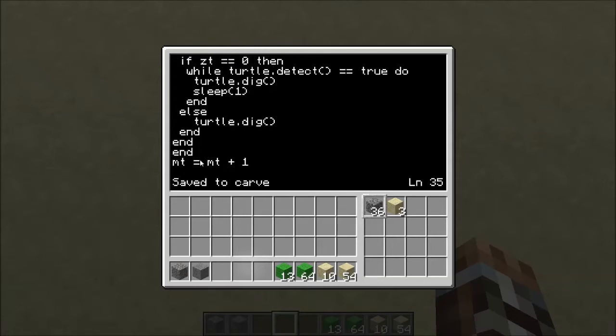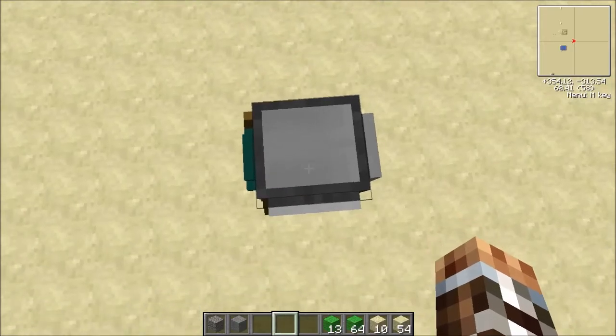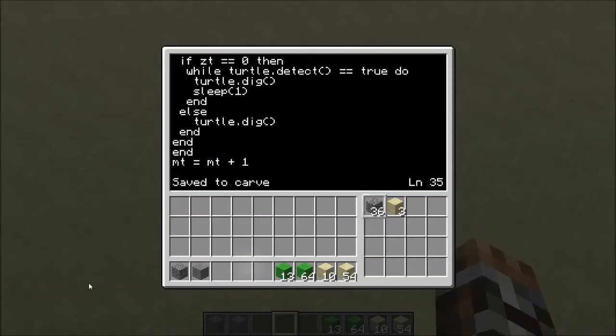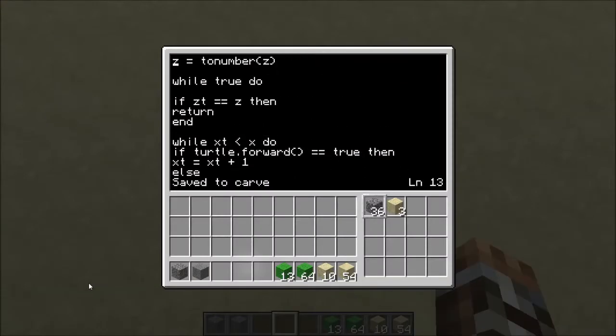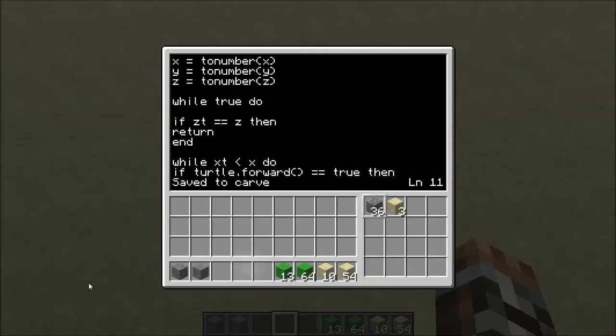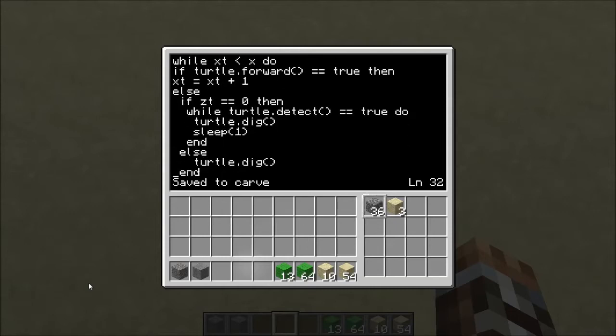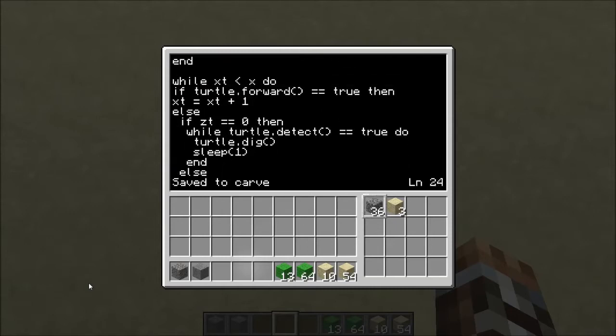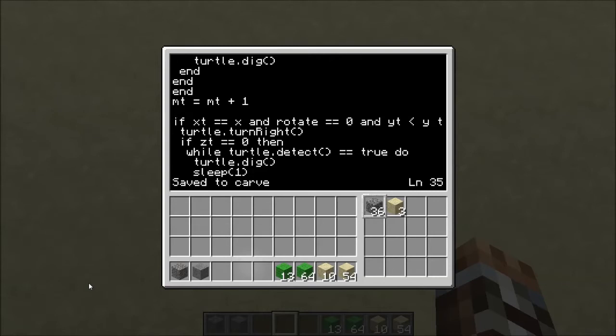Then we have another counter, MT, and I was lazy, which is always bad. I was lazy with this. I have MT here, which is just about the same as YT, but I add 1 to it at a different point here, which makes everything easier for me. And you'll see what that does.